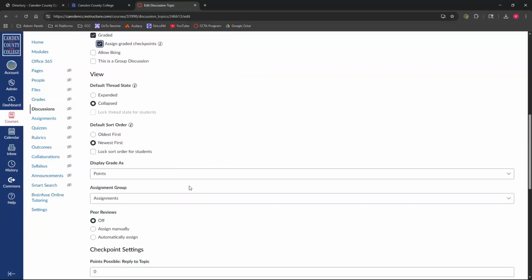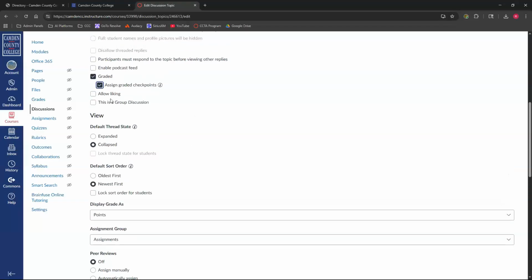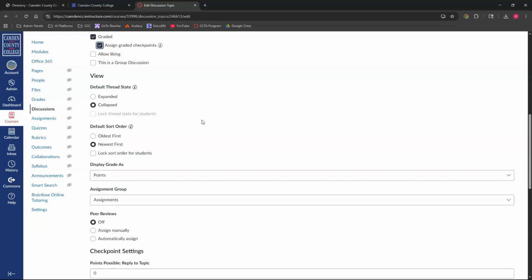And this is going to expand everything, all these menus at the bottom here, which you won't see unless you click this assign graded checkpoints. What I suggest doing is changing the view. You're going to change it to expanded, and you're going to lock that from the student. So every single thread will be shown from top to bottom without them collapsing it, so they can't miss anything.